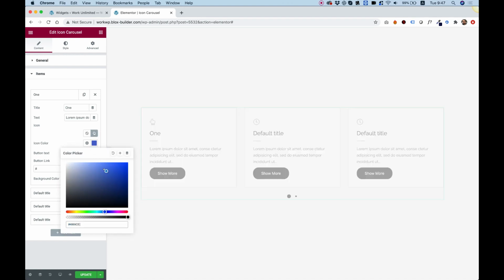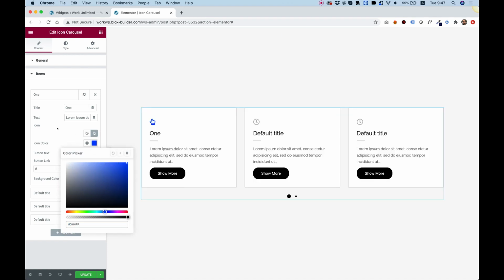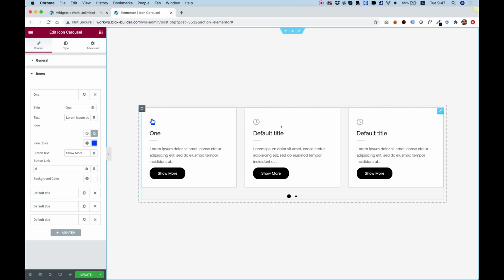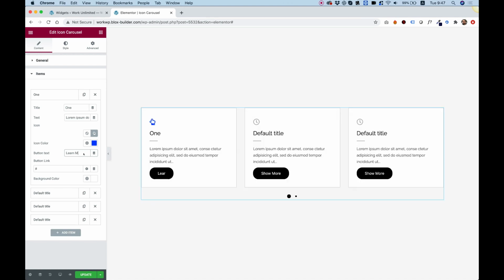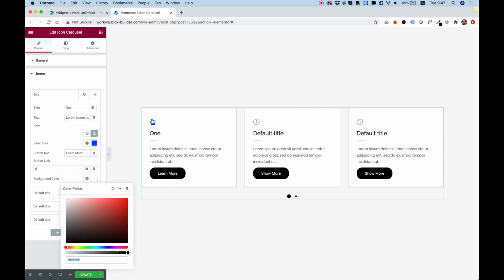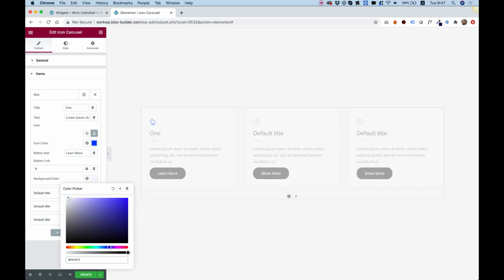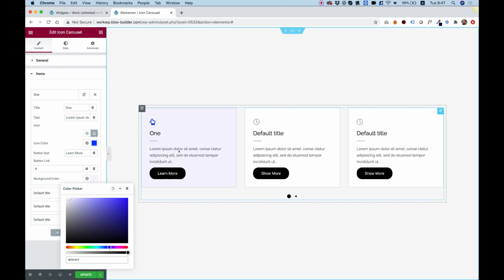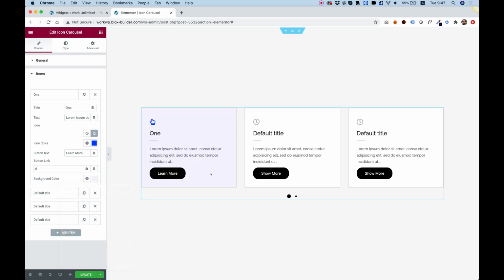Icon color. So we can change specifically for each slide the icon color. So sometimes you're going to want different colors for each icon in each slide. You can change the button text. So we can change that to learn more, for example. And we have an option to add a link and a background color as well. So also, if you want to highlight just one of these, like I did right now, just the first one, you can do that. So these are the settings for the items.